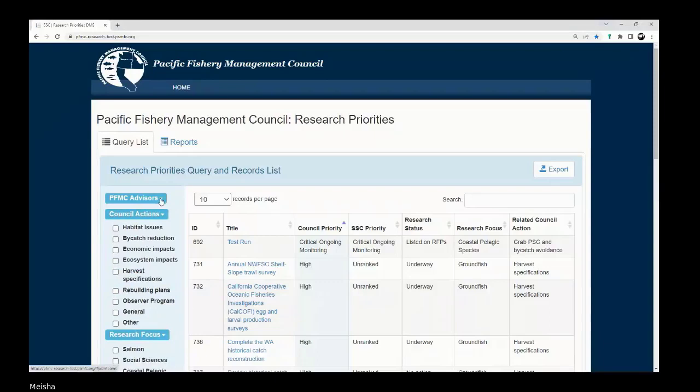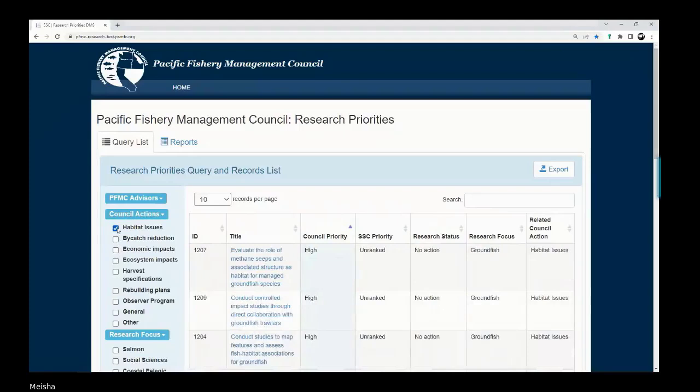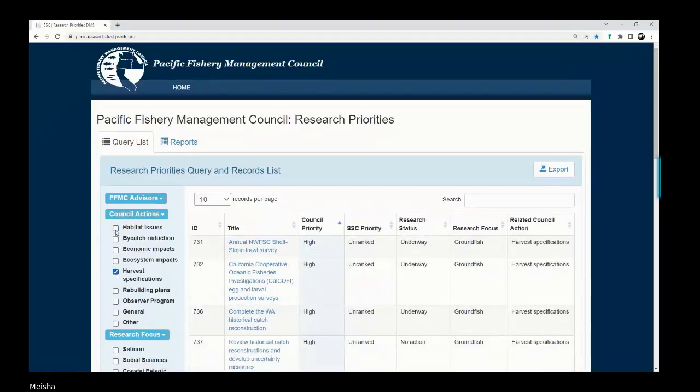Next is the council actions. Council staff need to review this list and determine the actions that they want to use. This field will need to be modified unless it is decided to delete the field altogether. In the meantime, I typically entered harvest specs as a placeholder, given the majority of the projects lead to an understanding of stock status. I also used economics and ecosystem or habitat issues as well. Every field has to have something to save, so if I was uncertain, I would use harvest specs.